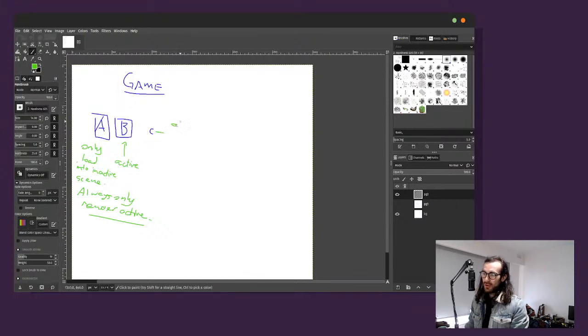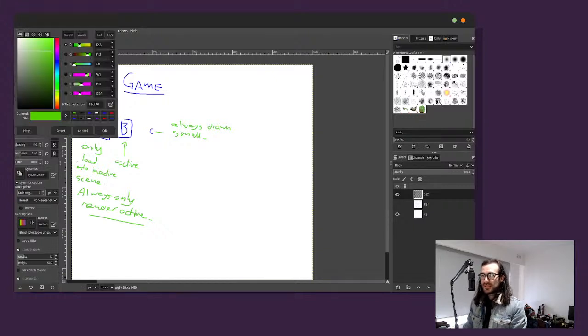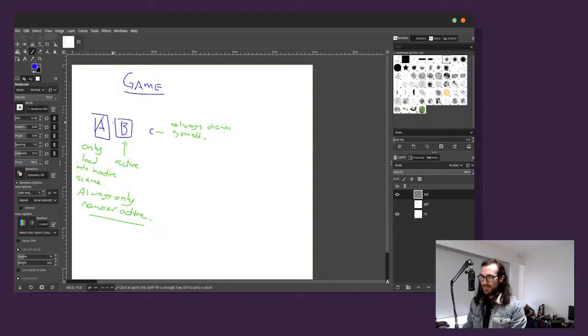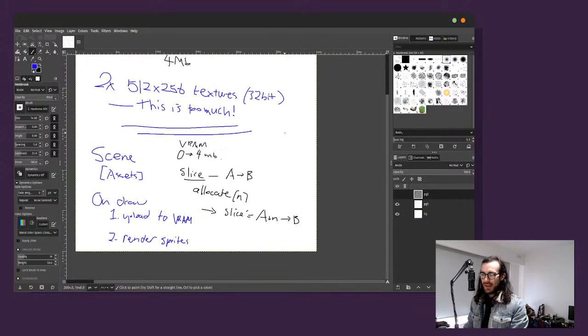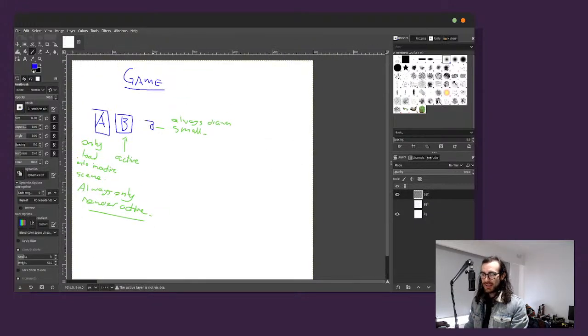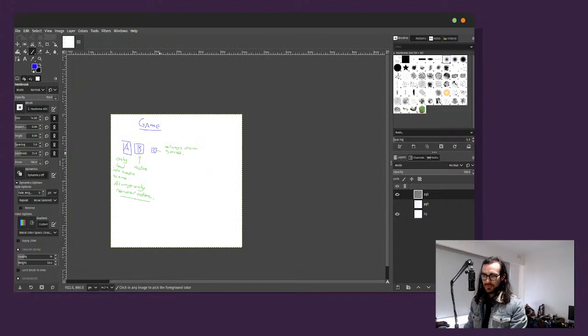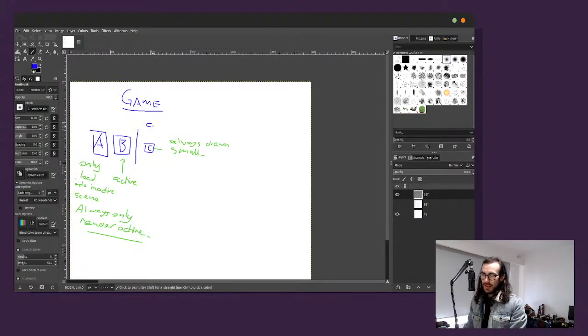C, always drawn. Small. Okay, so A and B share VRAM. C, because it's drawn at the same time as either A or B, probably could have its own VRAM. So all the stuff I said back on page 1, this kind of refers to A and B, right? C in this equation is a slightly different thing. Cool. And C is the connector, I guess.